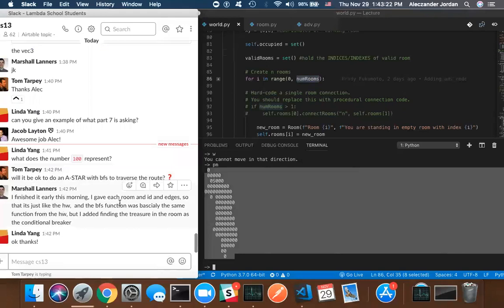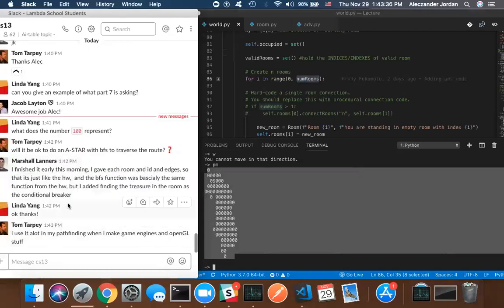Marshall, I finished it early this morning. I gave each room an ID and edges. Interesting. So it's just like the homework, and the BFS function was basically the same function from the homework, but I added finding the treasure in the room as the conditional breaker. Interesting. Yeah. Well, I mean, that sounds like a good way to do it, Marshall. So if that works, then perfect.